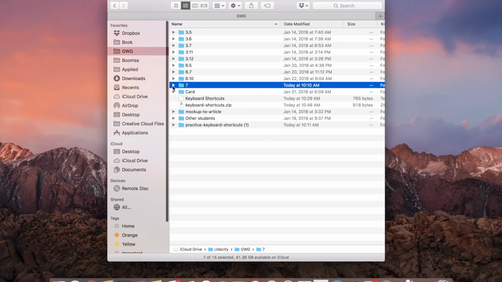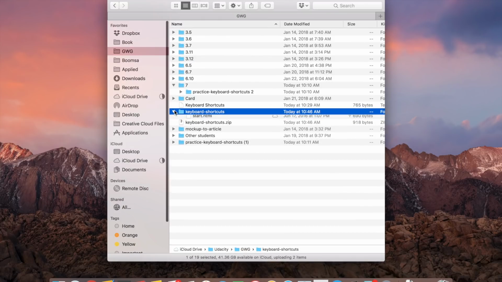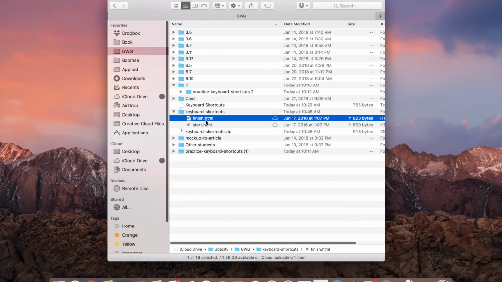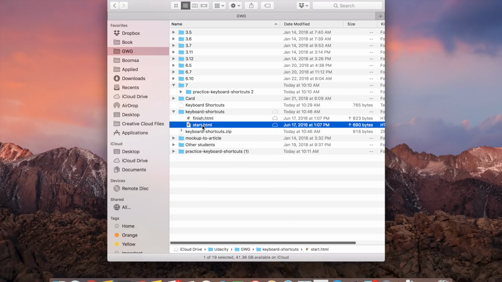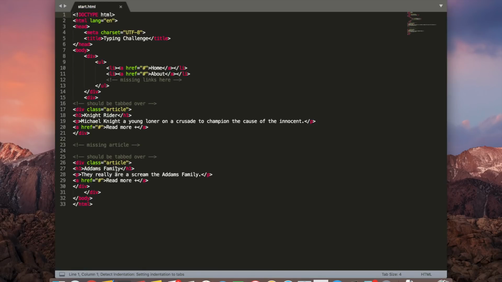Wonder why that won't copy. Okay, so anyway, I'm gonna extract this here. There's a start and finish. Okay, we're gonna open these in our code editor.